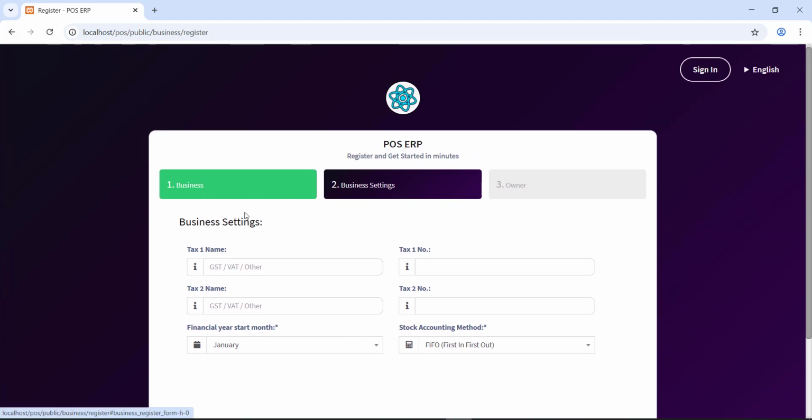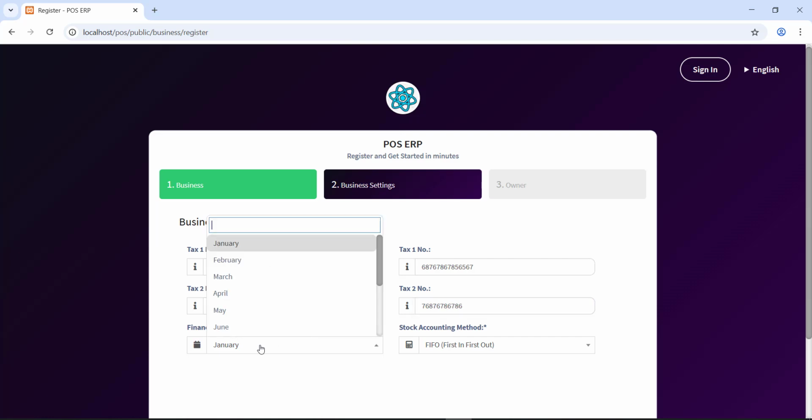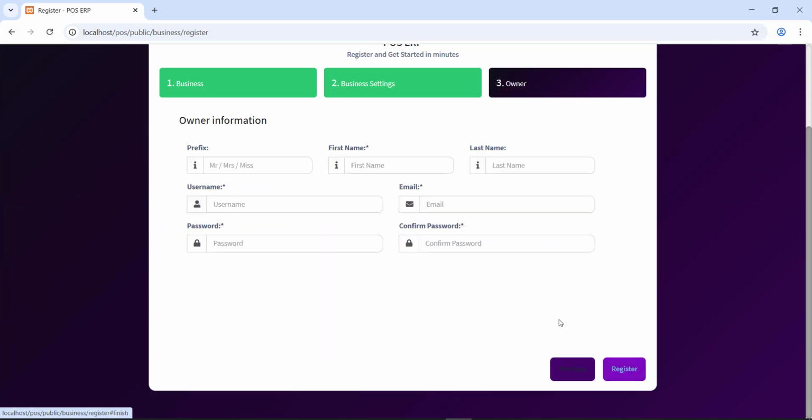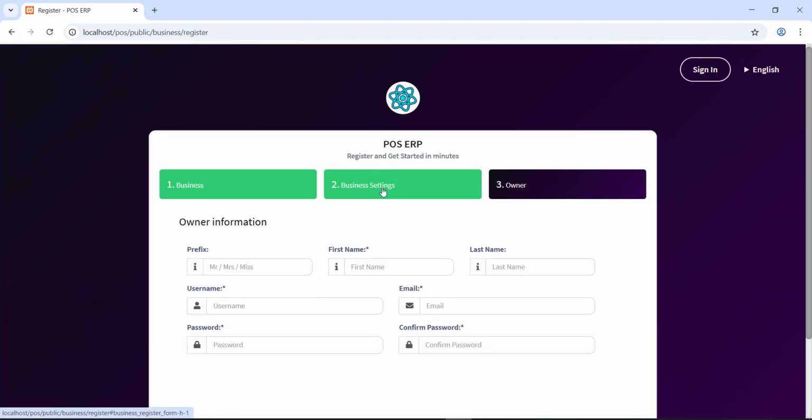You will see the business is successful. From here you can add a tax, like a tax name VAT and the tax number here, and the next one is GST, with the tax number here. For the financial year start month, I choose June. First in, first out is the stock accounting method. I click on the next button. You'll see the business setting is also successful.